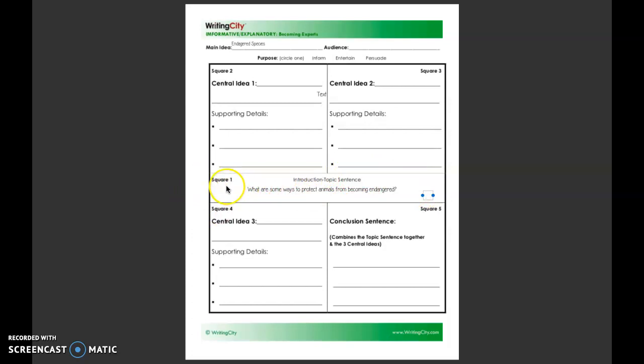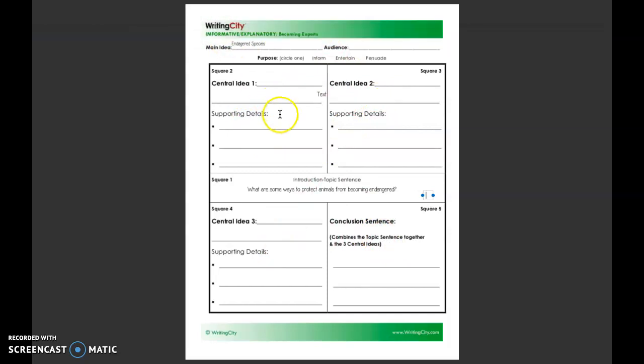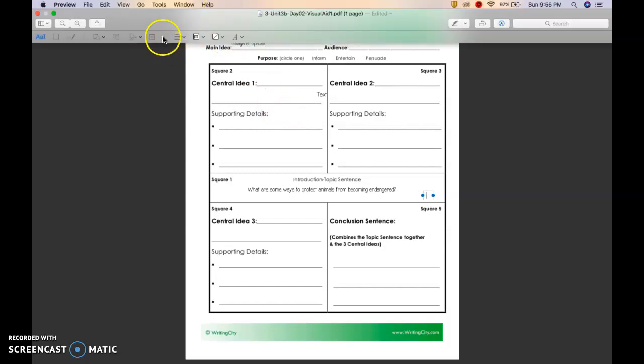That's your square 1. And then divide the top half in half, the bottom half in half, and then you've got your squares 2, 3, 4, and 5. You should all be familiar with this. This is what we do in class. Now, if you wanted to download it onto the computer and just work from here, you can.